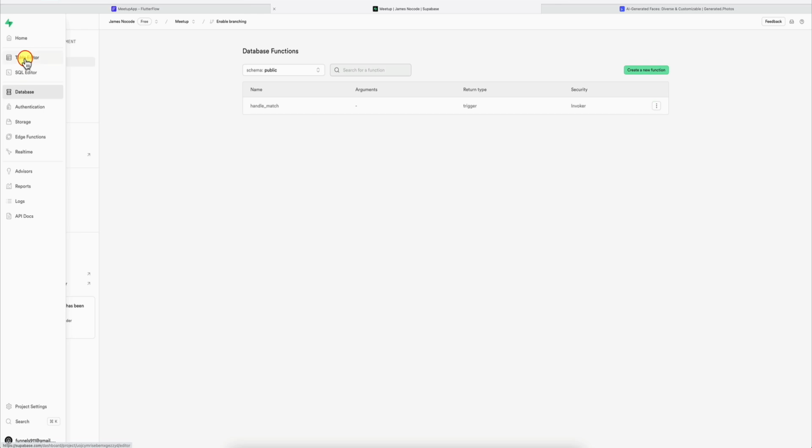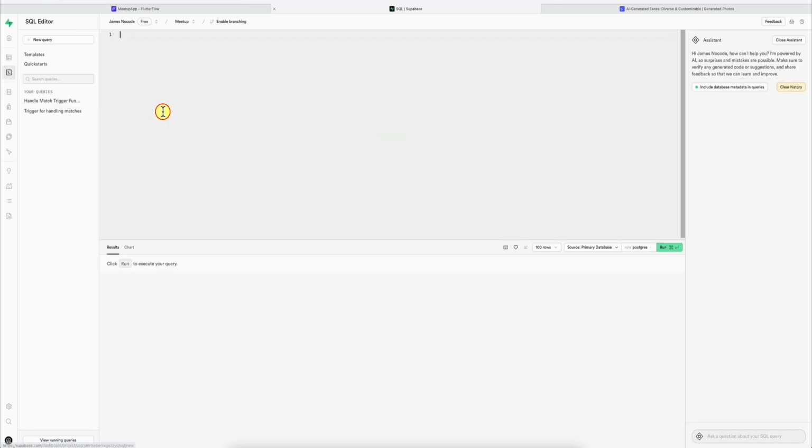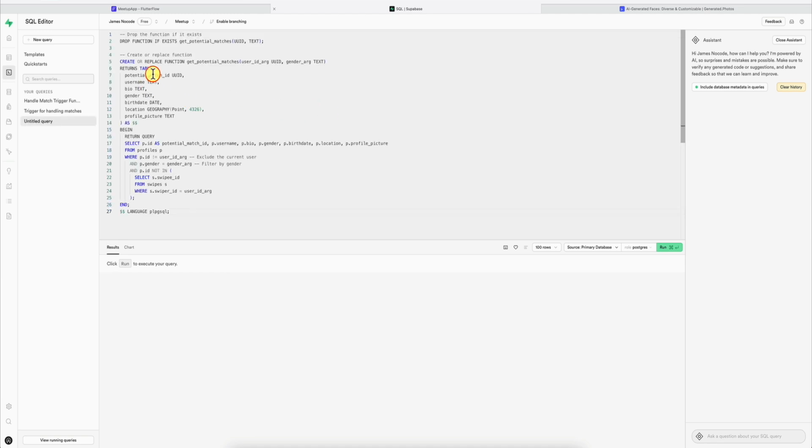Okay, and so what we need to do is create that function. So we're going to go into the SQL editor and we're going to create this function. Now, I already created this function. I used ChatGPT to do it. And so here's the function that I created.